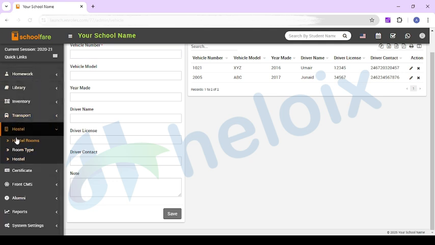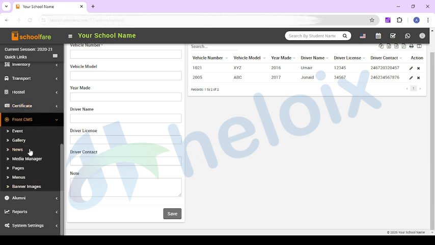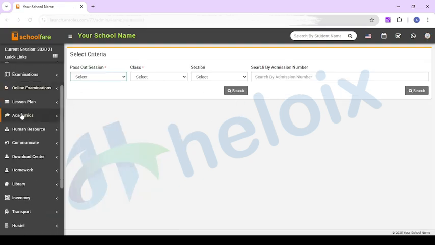Then we have a hostel, so here you can add your hostel rooms and all. After that we have a certificate, so here you can add a certificate or generate certificates. Here we have a front end as well, so here you can set up some pages if you want to add. After that we have alumni, so here you can set up your alumni.